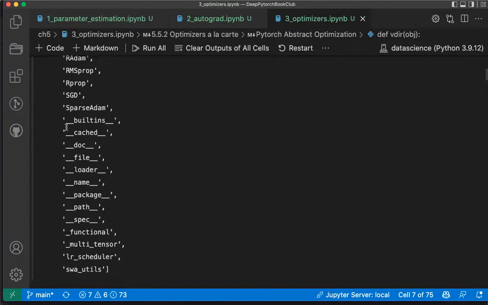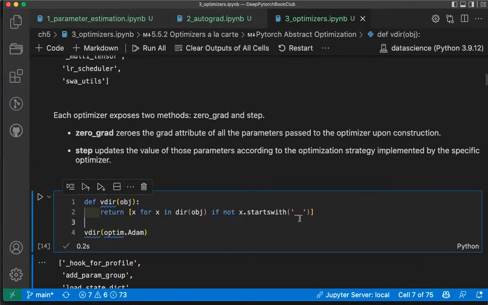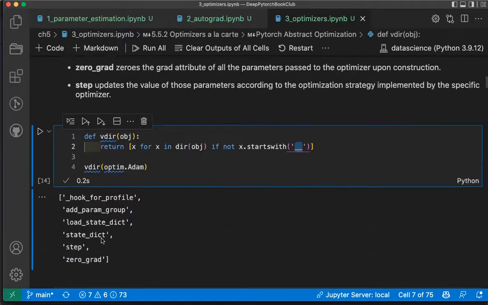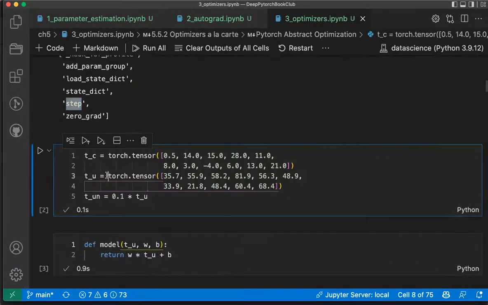I don't want to see the built-in hidden stuff, so I just remove the first one and give it this function. You can see we have the methods step and zero_grad, and when we call step, it will just update the parameters. Let's look at the magic that the optimizer can do for us.